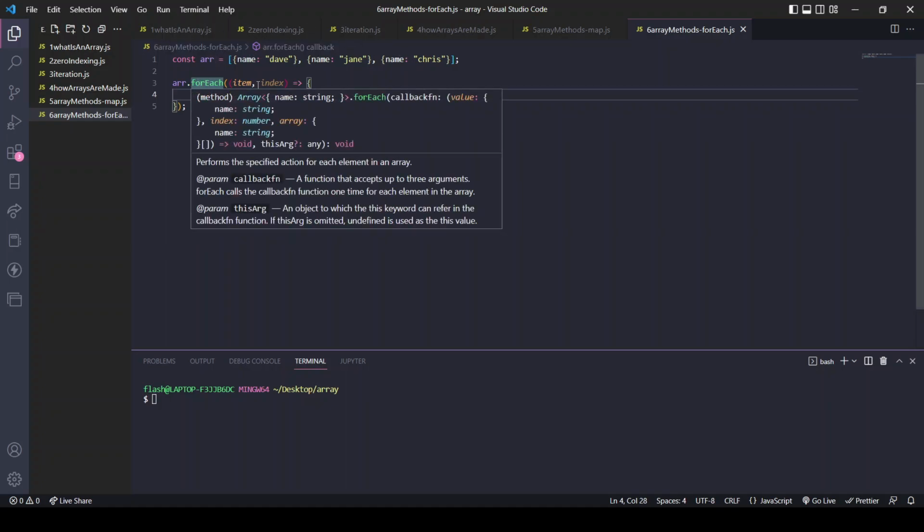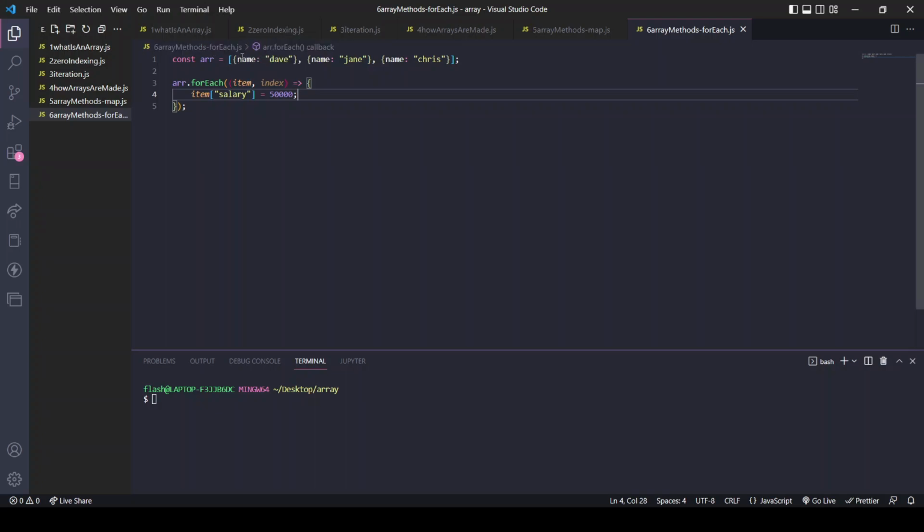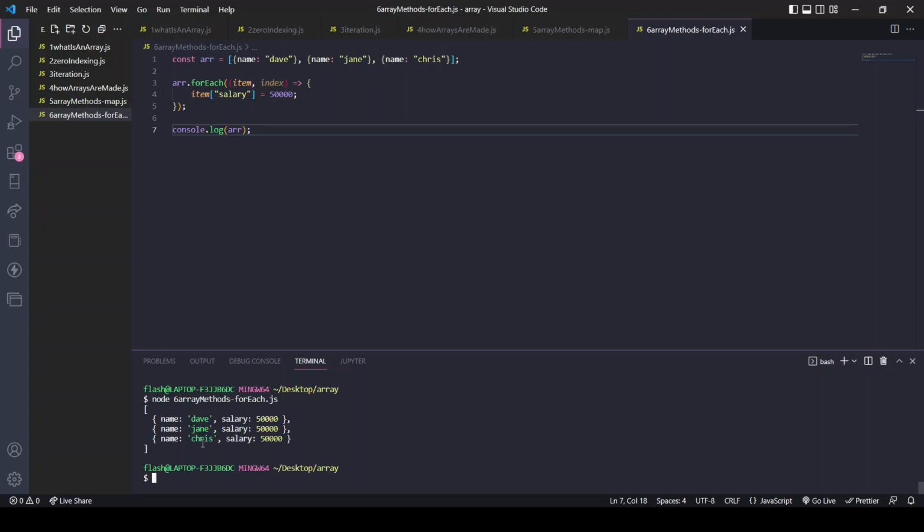And then the callback is going to take item, which is referring to each individual element of the array. And then we're going to use the square bracket notation to add this as a key, which will be a value in each key value in each element, which are objects. Now, let's console log the array. And there we go. You can see that salary has been added to each element of the array.